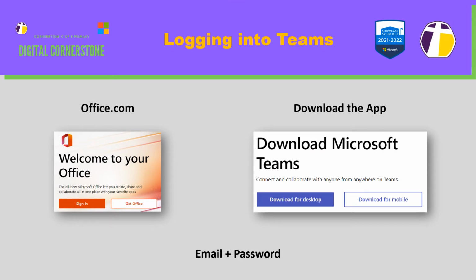When you are logging into Teams, you can either do this on a web browser by typing in office.com, and you will have a screen like the one on the left that will come up, or you could download the app either for your desktop or for a mobile device. Whichever route you choose, you then sign in with the email and the password that your school has given you.